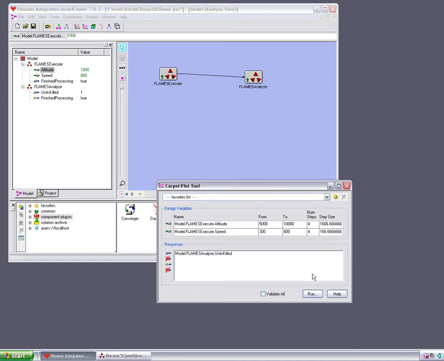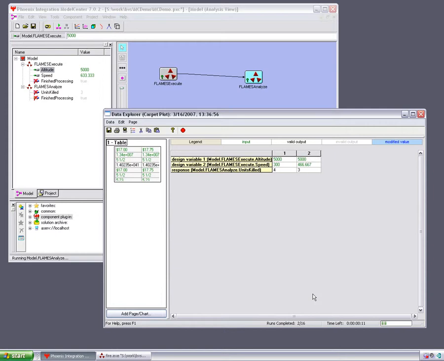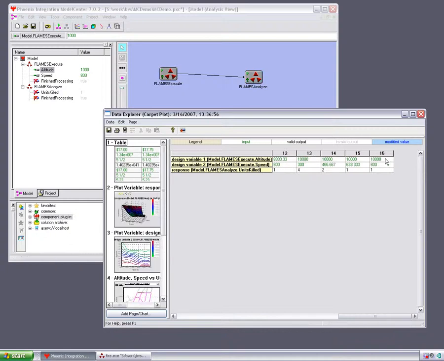To execute, I simply select the Run button. And while it's running, you can see that it's creating a table of output values. And you can see things blinking up here in the screen as the components are being executed. And it's executing now 16 runs. So I can look at the results in the output table. I can also look at the results graphically. And there are a couple of default graphs that are already set up by this carpet plot tool, and you can define other graphs yourself.